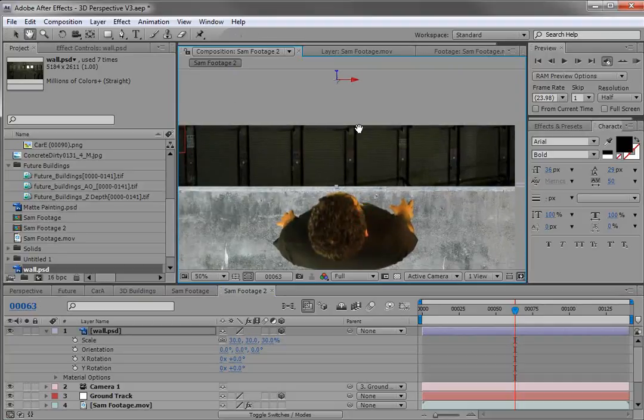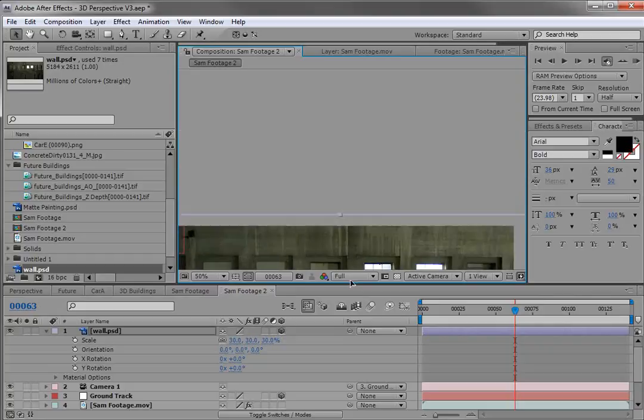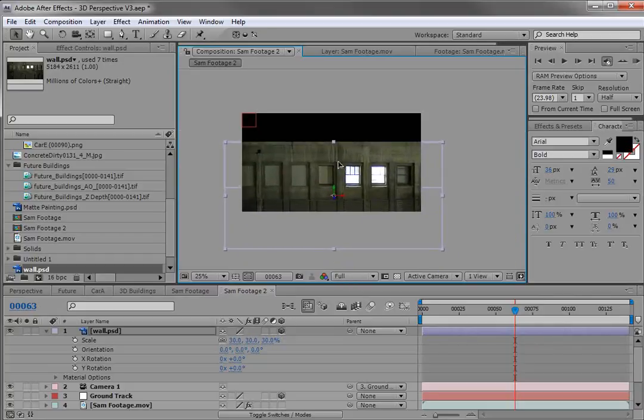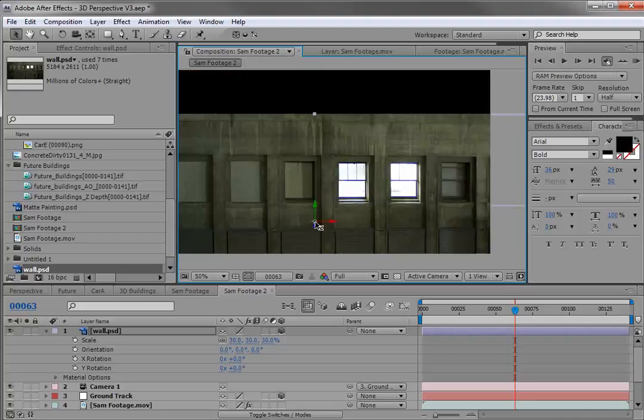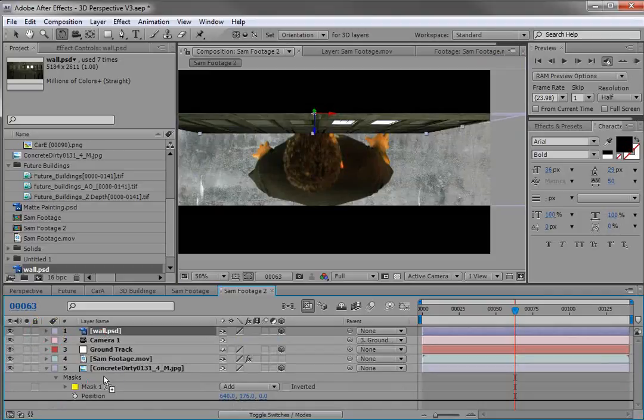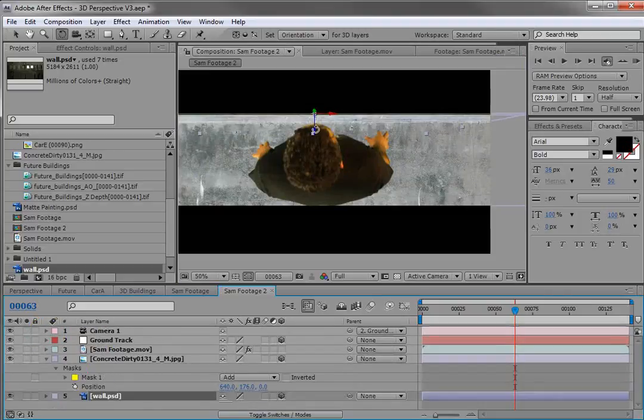And let's change it so that, line it up right about there. And let's move the anchor point with the pan behind tool up to the edge. And then we'll take the rotation tool and rotate on the x-axis, and we'll rotate it down like that. Let's go ahead, put this beneath the concrete layer. So now it's right in front of it.